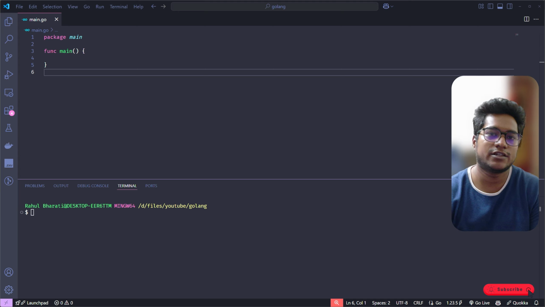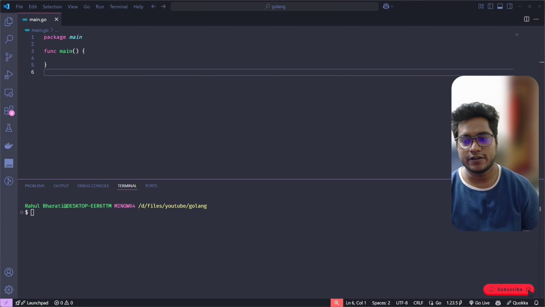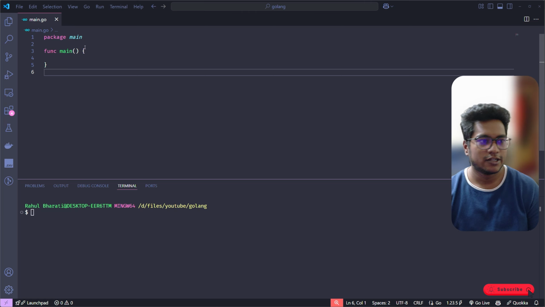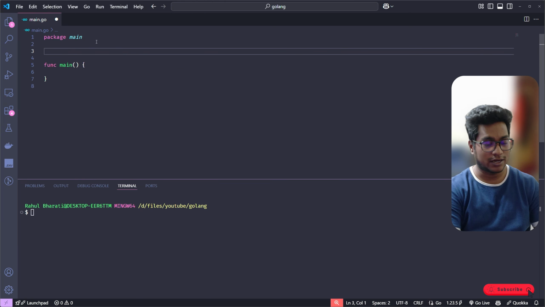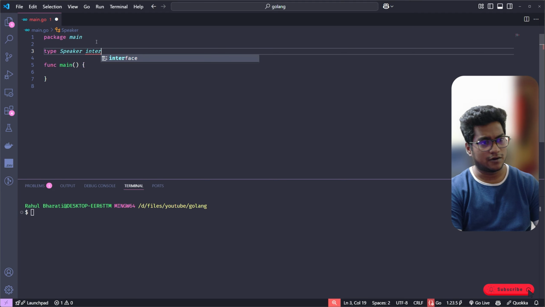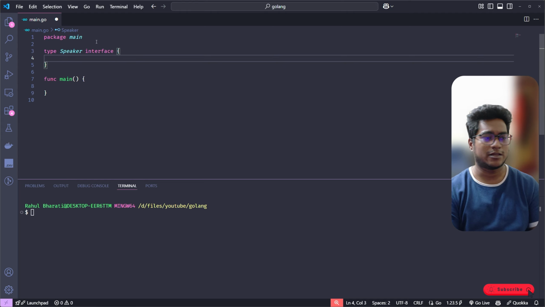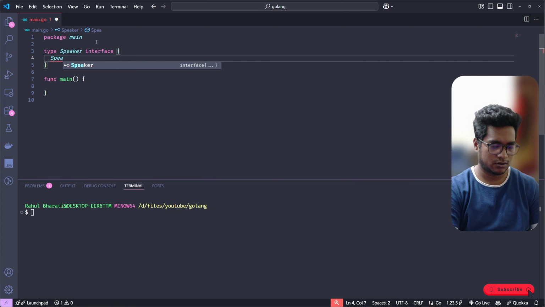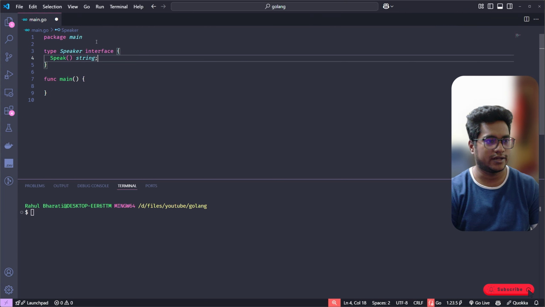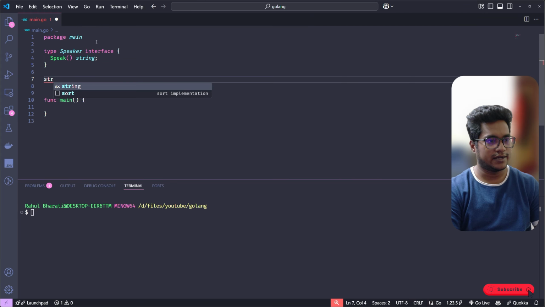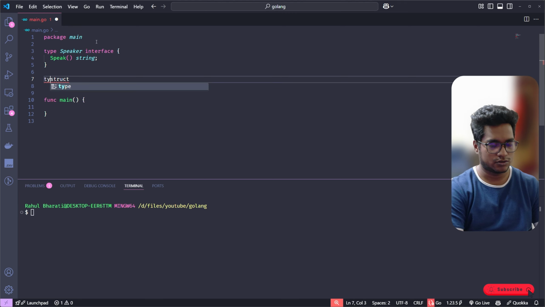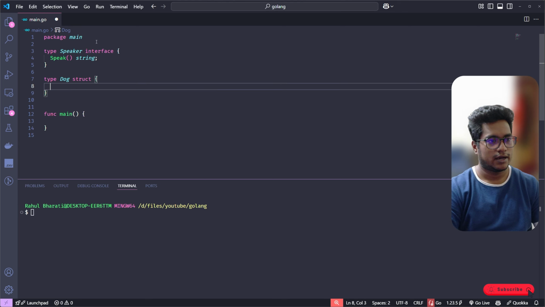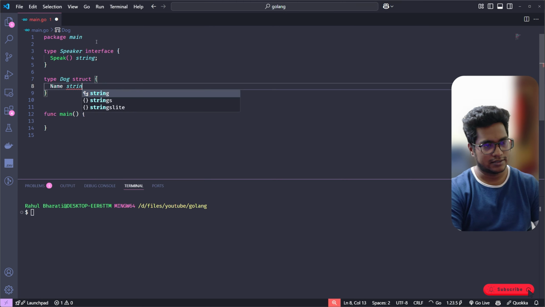Interfaces help us define a signature of a method that every structure or every struct needs to implement. To define an interface, we can use again the type keyword. Let's go with type speaker interface, and it only has one method. Let's name it speak, returning string. Second, we define a struct: type dog struct, and it has name, of type string.